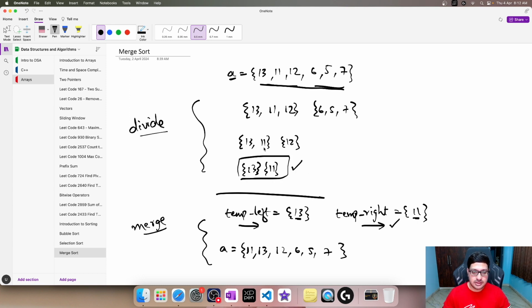Okay. Now this small array has changed to 11 and 13. Now we need to merge these two. So let's clear our merge area. Now merge area will have two new left and right arrays. This will be 11, 13, and this will be 12.